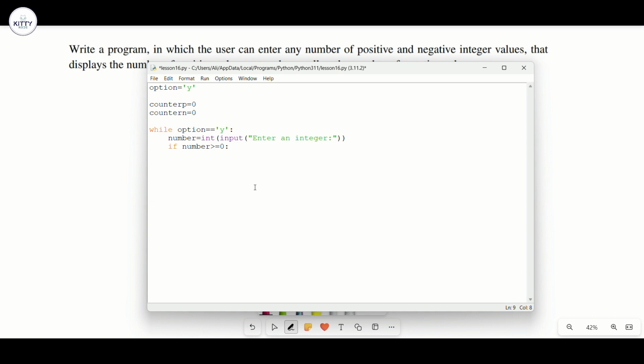So if number greater than or equal to 0, if this is true, it means we have a positive number. So we increase the value of counter P by 1. Yes, we have the first positive number. Counter P plus equal 1. Or you can write counter P equals counter P plus 1. But here I'm using augmented assignment operator.